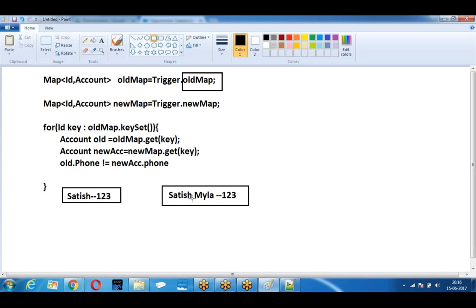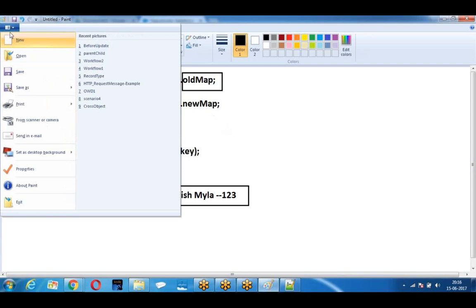Trigger.oldMap and newMap. Is the concept clear? Any further queries on that? Clear for everyone? So let us make one more example. Now I will take an after update trigger. Any further queries on this? Are people clear with this logic? Old map, new map, was that clear? Any further queries? Okay. Let us understand the next concept.